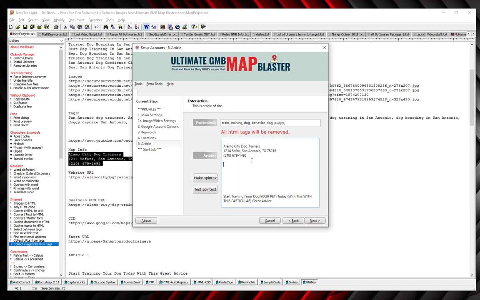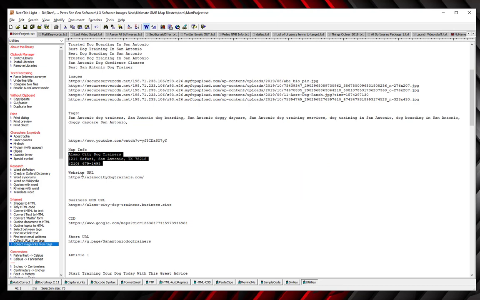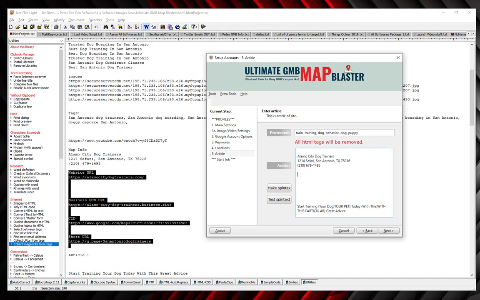Also, this is covered more in the strategy report, but for the first half a dozen runs, I like to put all the links relative to this project in this section here. This is the description of the maps that are being created. This all gets indexed. So here we've got the main website URL, the business, the CID, and the short URL. So I'll put those all in here just for the first few runs, because we don't want to send too many direct links to these.